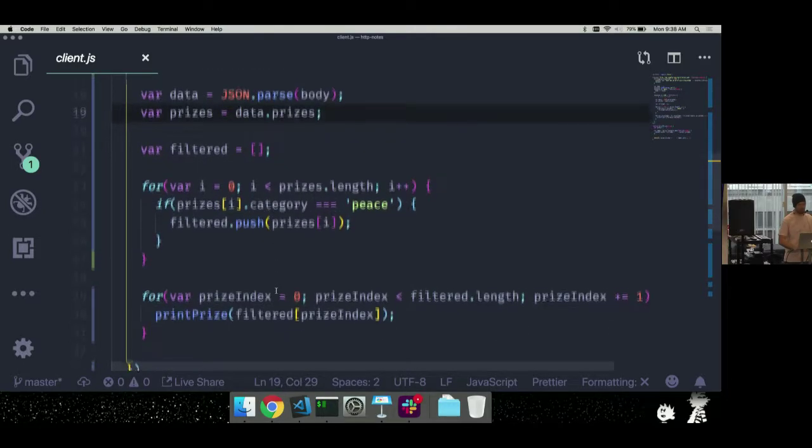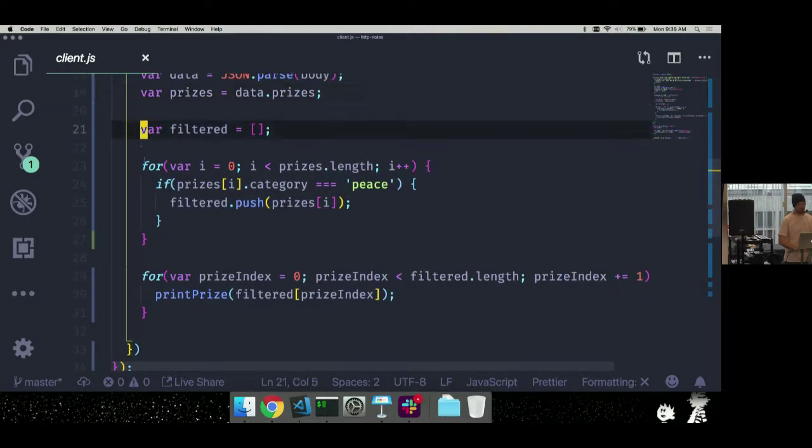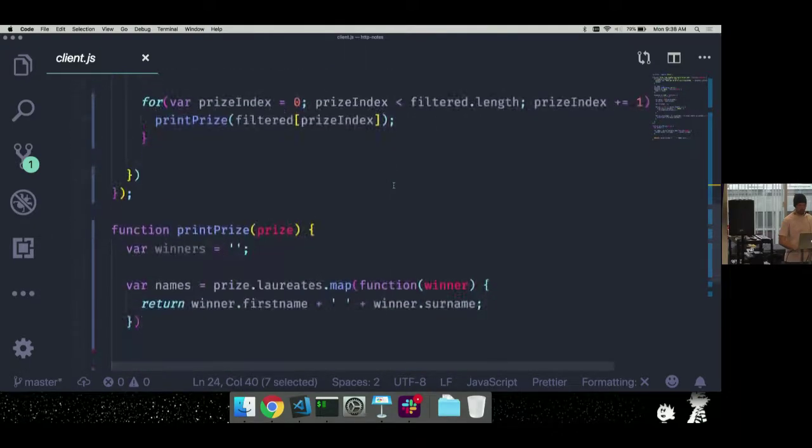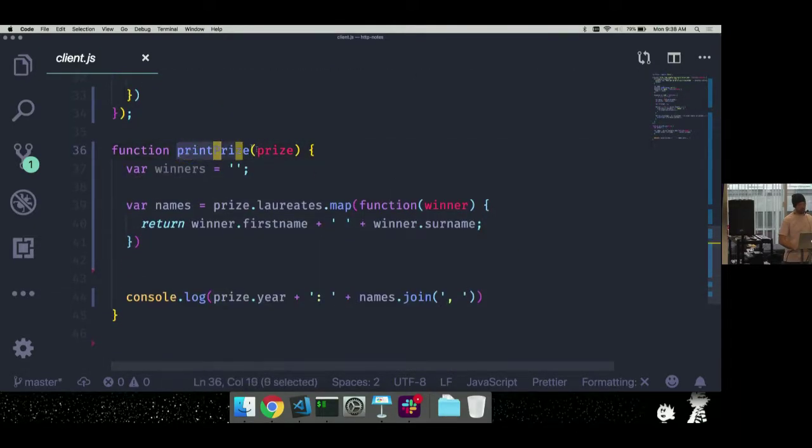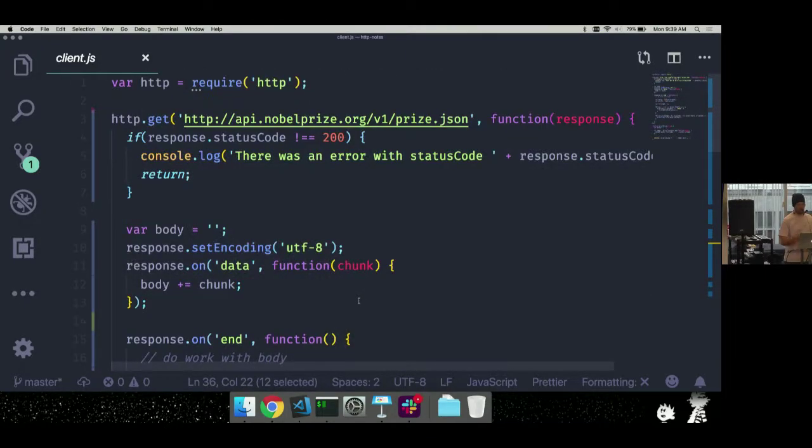Once we have the data, we're going to filter out only those that have a certain type of prize. We only care about maybe the peace prize in this situation. And then we're going to print out for each of those prizes which year and who won it. So we'll come back to this. We'll run this, we'll inspect it a little bit, we'll delete it, and then we'll rewrite it. And that'll be the remainder of the morning.